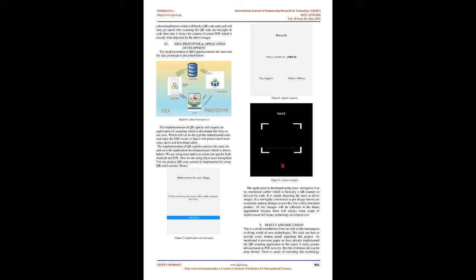The website has a download button which will fetch a QR code, and a PDF will only open after scanning the QR code and decrypting its code. Only then does it show the content of the actual PDF, which is exactly what is depicted by the above images.